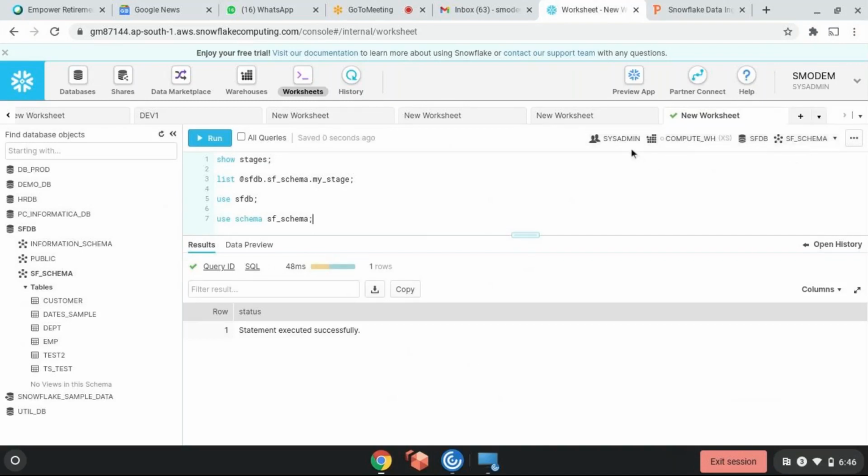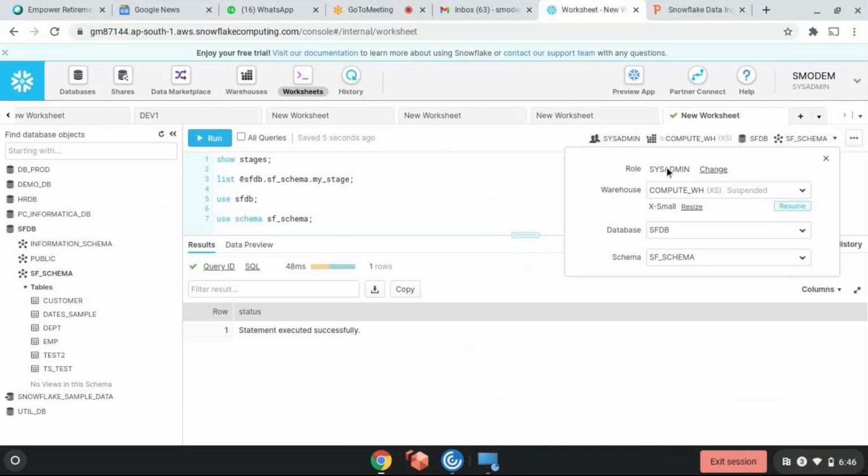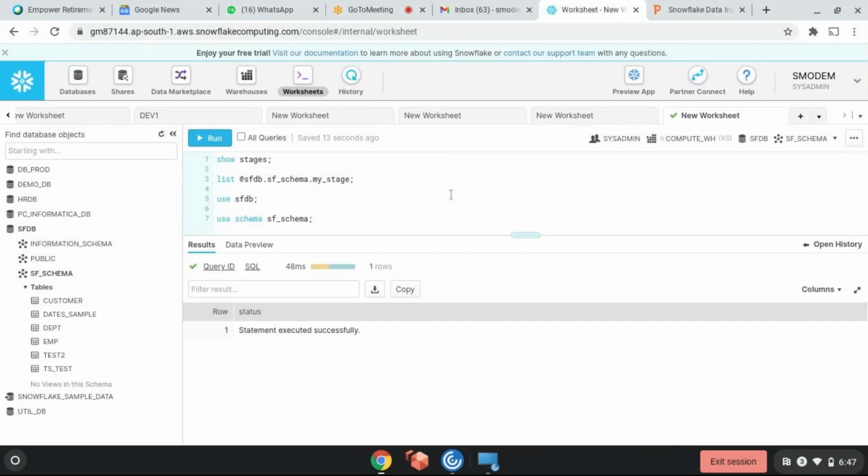Or you can click on it and choose whatever database and whatever warehouse you want, and select all the databases you want to work upon. Now, if this is the case, I don't need to use the fully qualified name. I can use list @my_stage, because we are in this particular schema.